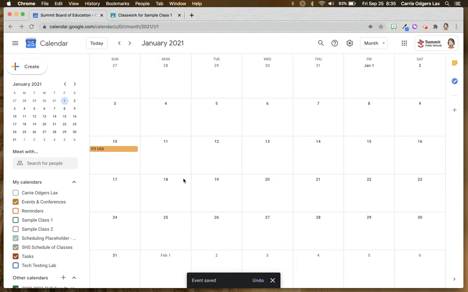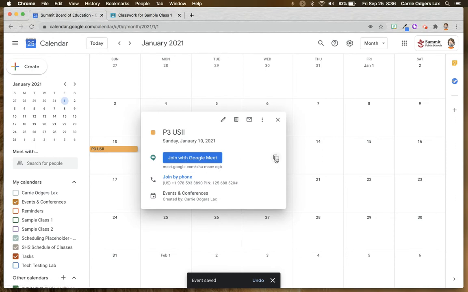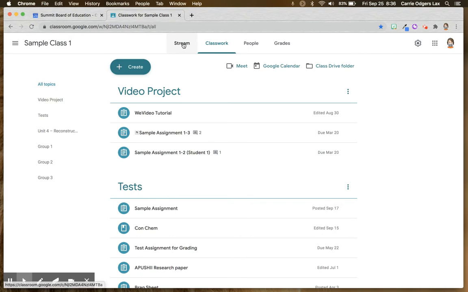Repeat that procedure for each of your classes, and then one by one, click on the class, mouse over the Meet link and copy it, and then go to that Google Classroom, and you're going to want to post this link in two different places. So I happen to land on the classwork page.